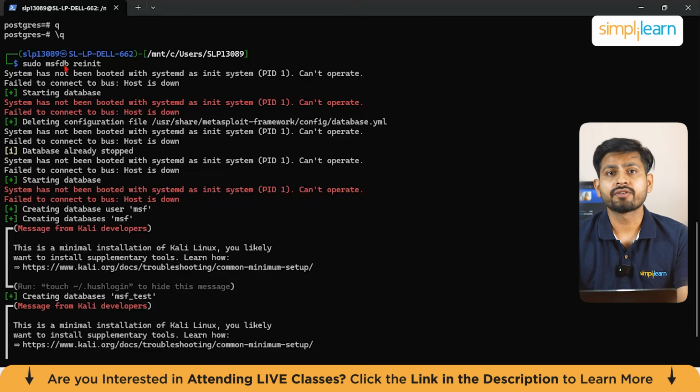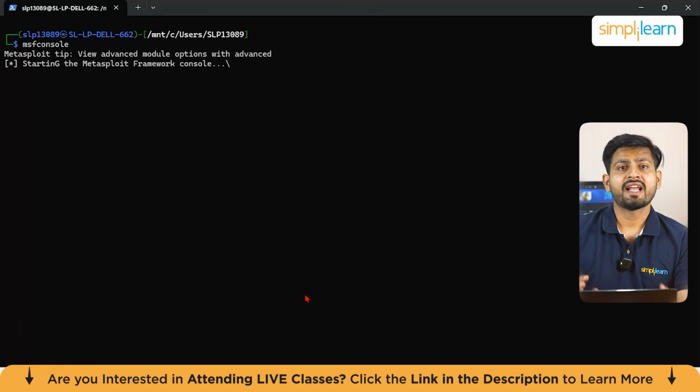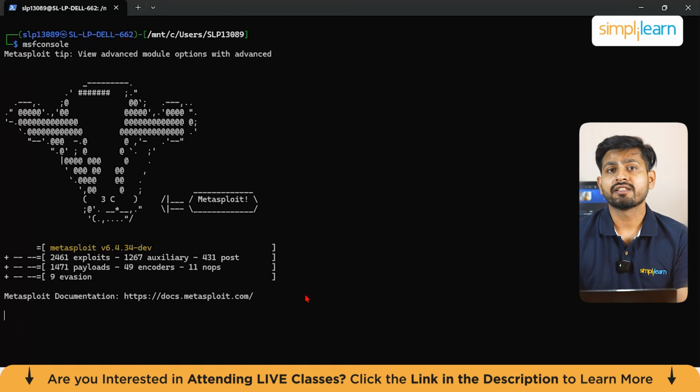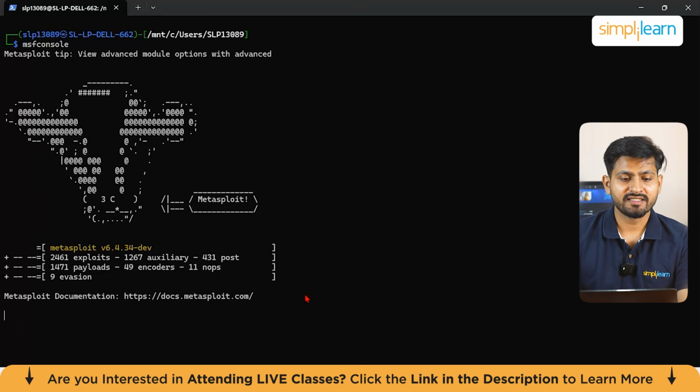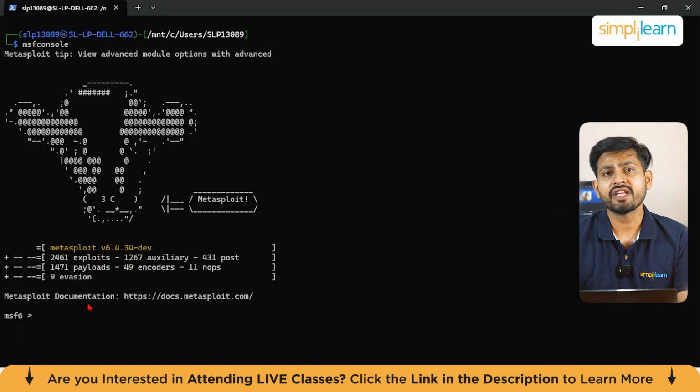Now let us try to start the Metasploit console. So basically msfconsole launches the Metasploit console, which is the interface used to interact with Metasploit. So you can see we have got this given diagram, very amazing diagram, and this is Metasploit. So this is an interface used all over here, and here we can actually interact with Metasploit.